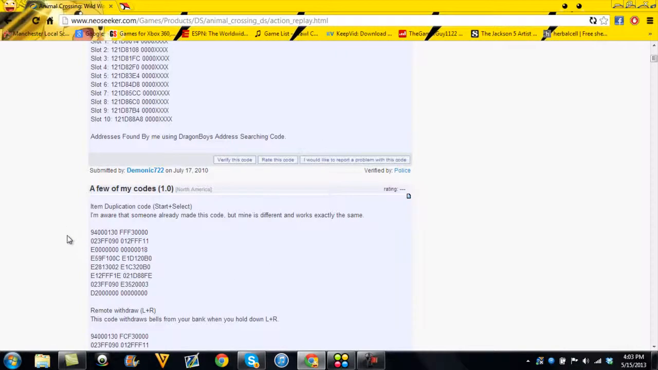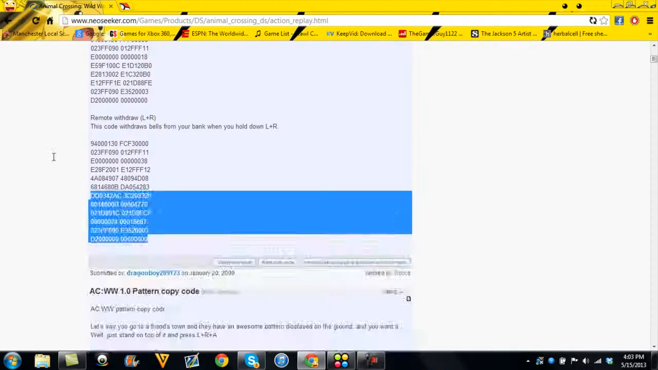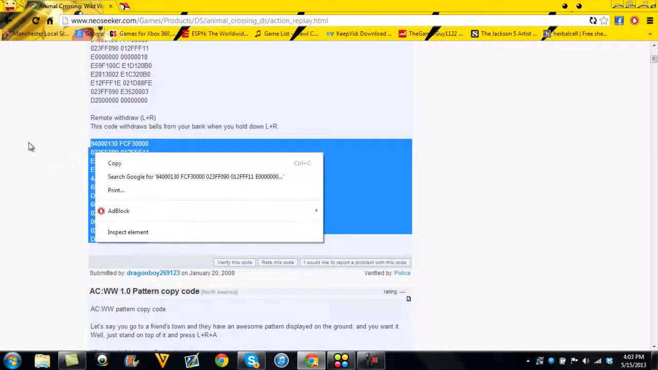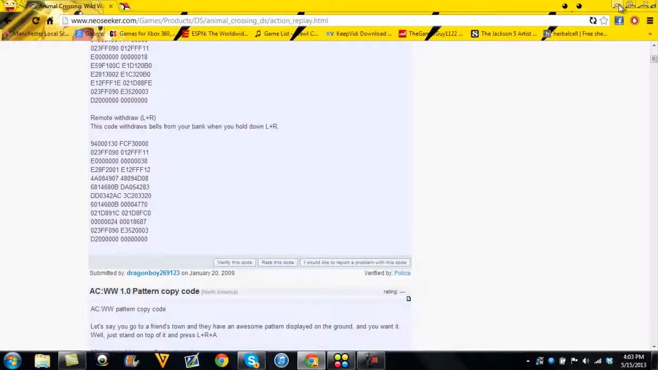There's a bunch here, and all you gotta do is copy it. Control C, Control V, or right click on it and copy. And if you do have an action replay for the DS or DSi, there's a cord that comes along with it, which I lost, obviously. But there's a cord that connects to your computer from the action replay, and if you put it in your DS and turn it on, it will connect and download a bunch of codes onto the action replay.